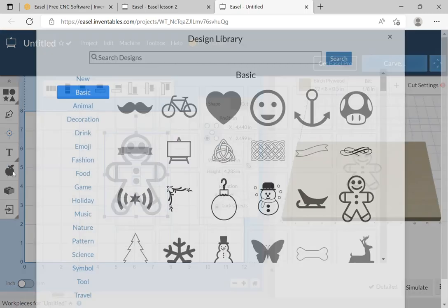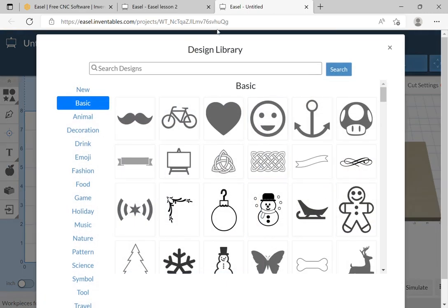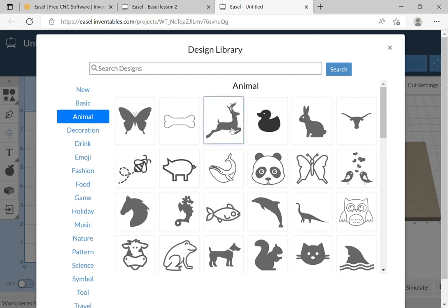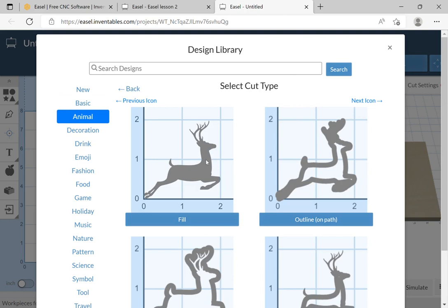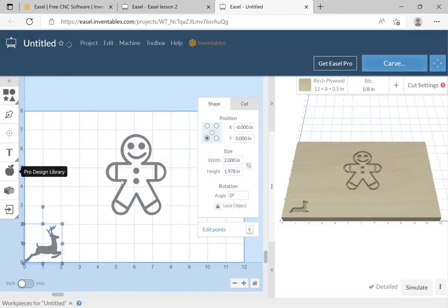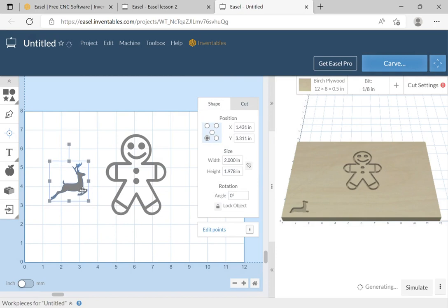So let's go over to the Pro Design library and see what else is out there. We looked in the basics, look in the animal designations. This one, looking at antlers, just looking at it gives me an idea. This is a fill, and that makes sense to carve out the entire body. Let me bring this up here.